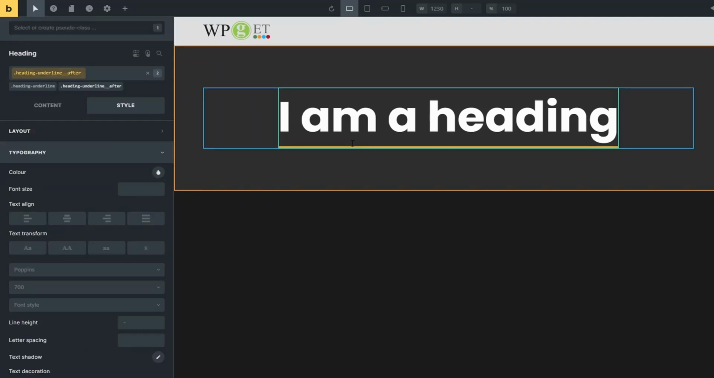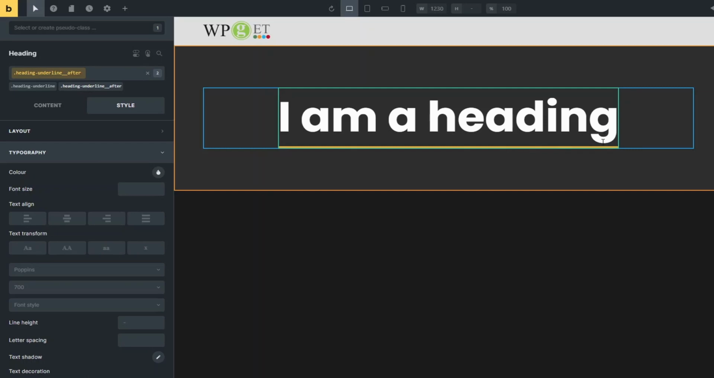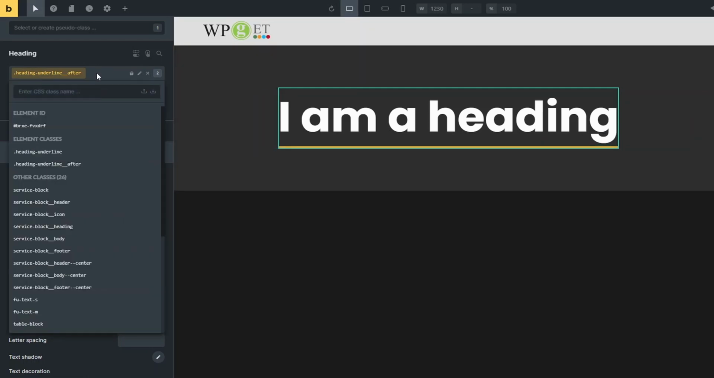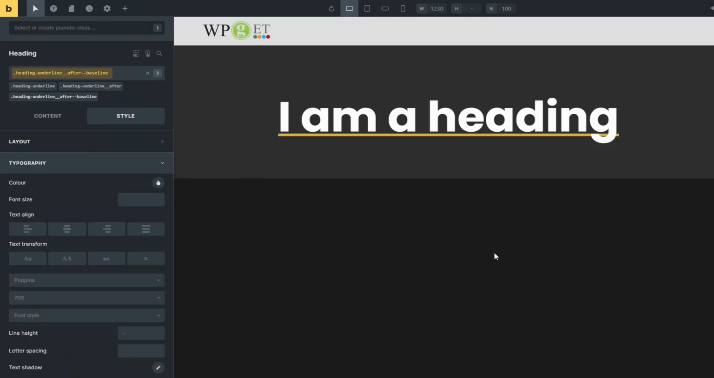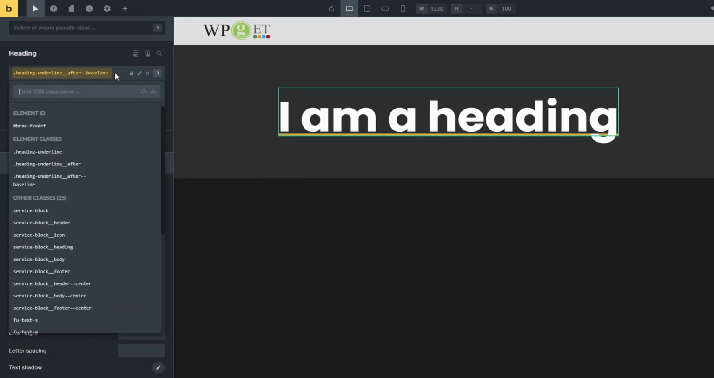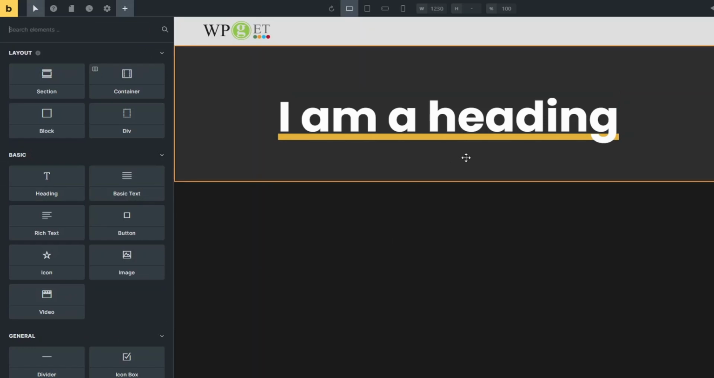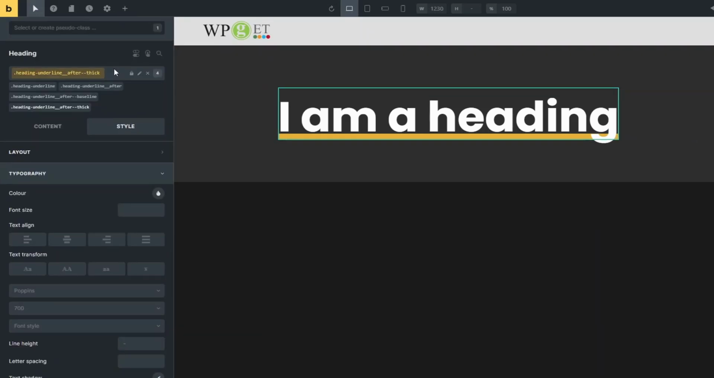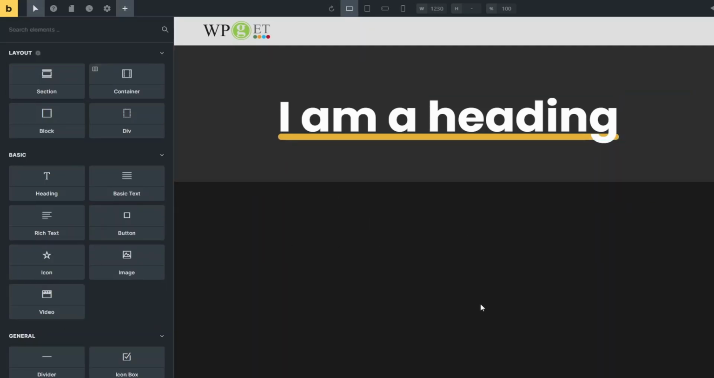So I'm going to work through all of that and show you this as an example. If I just wanted that line, instead of being after the text, to be up under the baseline, all I have to do is select my baseline class, and now it's moved up under the baseline. If I want that to be a thick line, I select my thick class, and now I've got a thick line. If I want it to be rounded, I select my rounded class, and now I've got rounded edges on it.